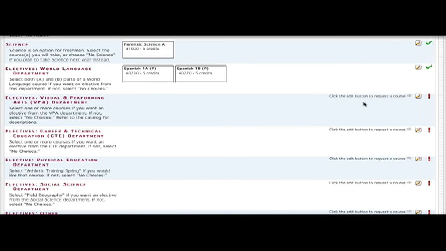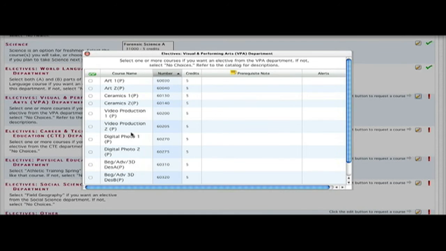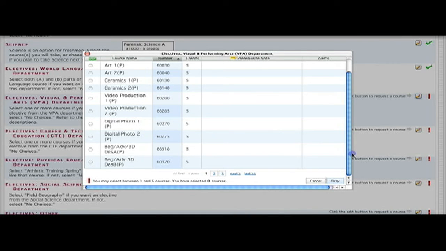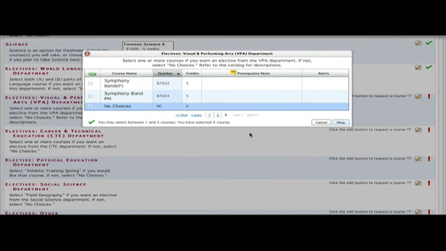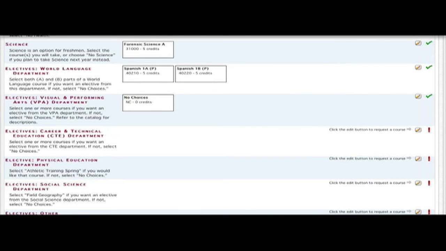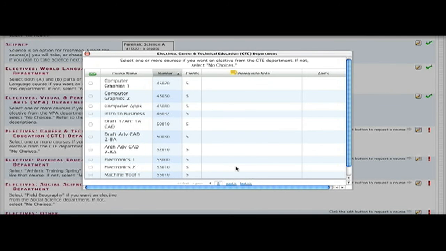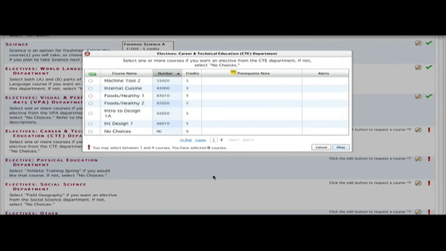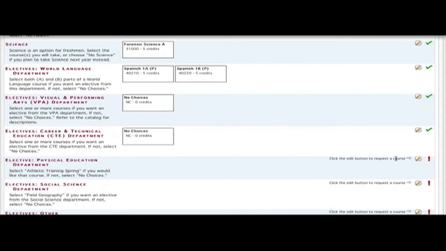I've got other options, visual performing arts. Again, lots of options here. If I choose not to, I would simply go to the last page and click No Choices. I will make similar choices for all the other elective options. For technical education, again, lots of options here. You'll see a couple of pages. Again, I'm not going to select anything here for this year.